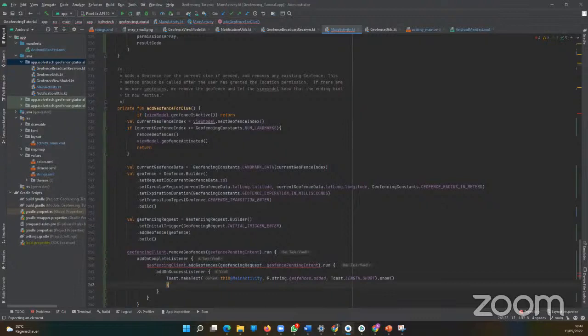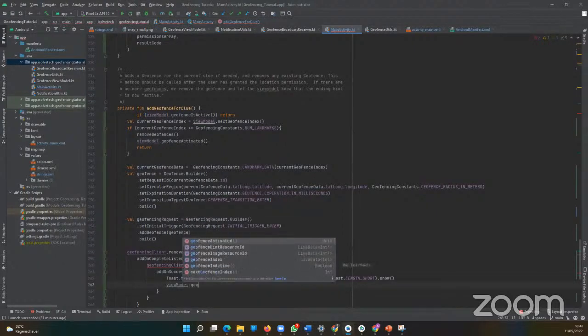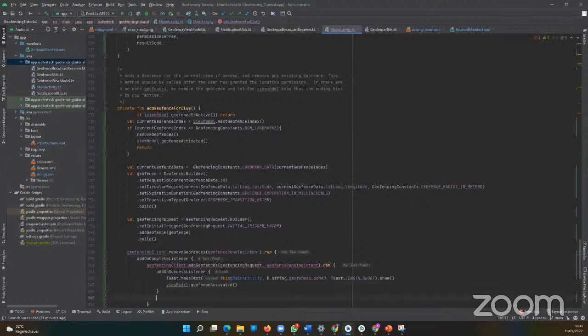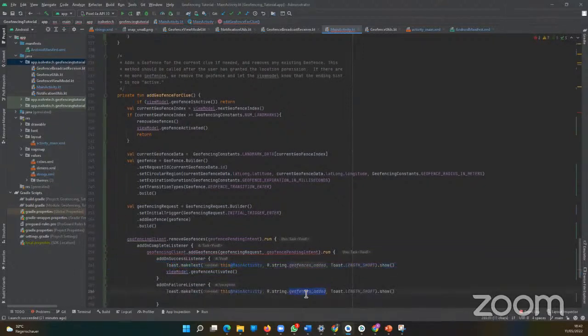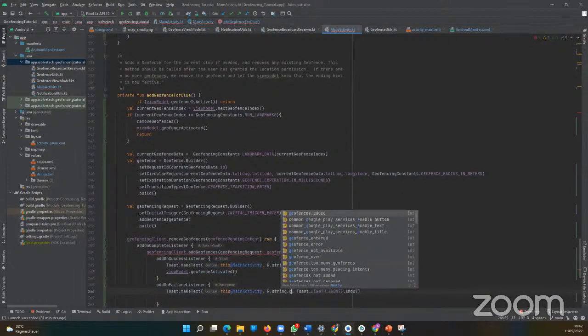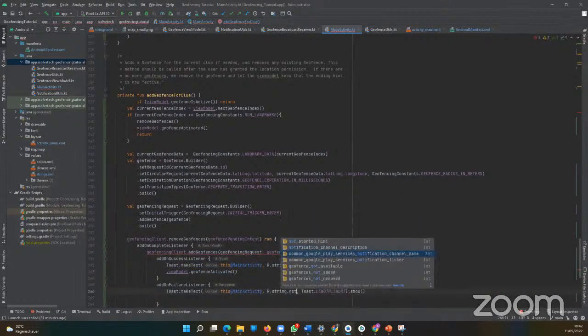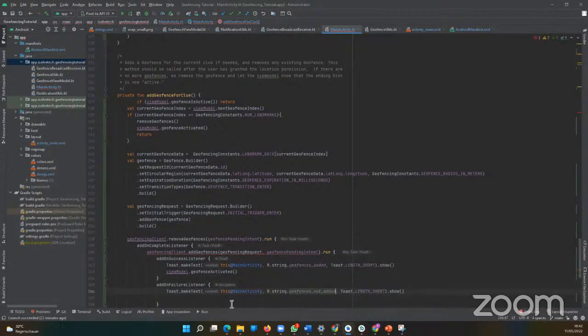Okay, let's not do that yet. Let's do that for the on failure. So let's just put a toast. Then we'll just call it "Geofence activated." But for the on failure, let me just copy this toast. So we're going to make it two. This is "Geofence not added." That's if the geofence has not been added.